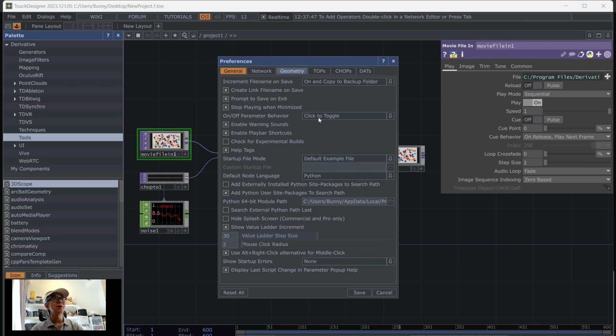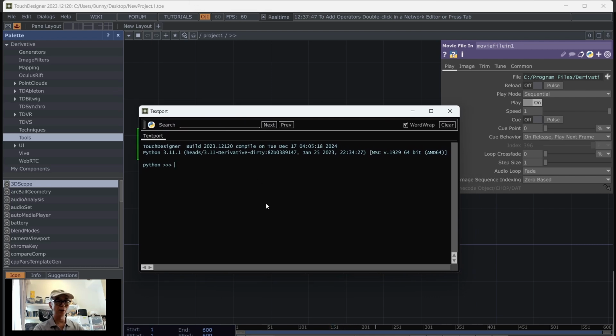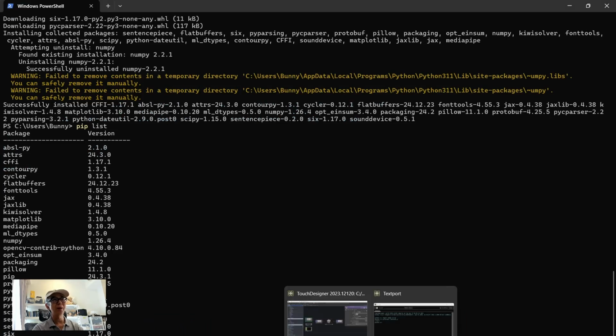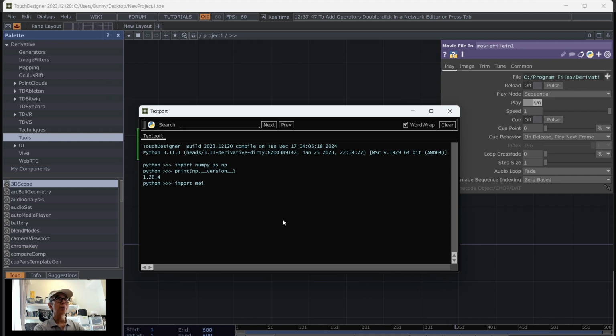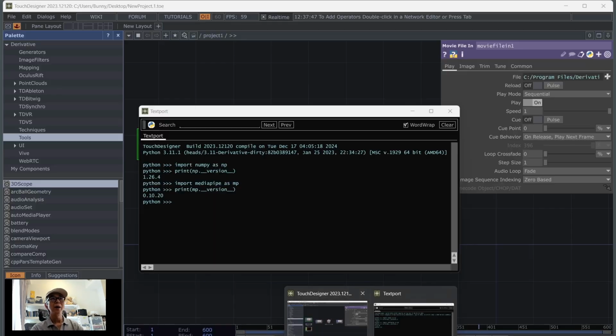So the preference that we have here, and also the text port for the terminal command. Like we can have a look at the NumPy library, which, as I mentioned, is the matrix manipulation library, np, which is 1.26.4, which is exactly around here. And then the next one we're going to check is MediaPipe, which is this one, 0.10.20. So around here, yes. So that will be the end of our demonstration.